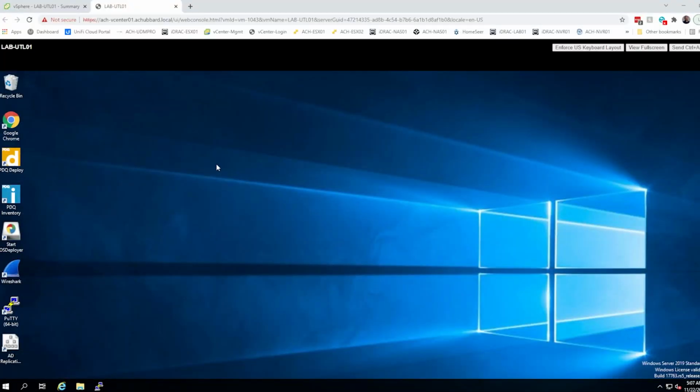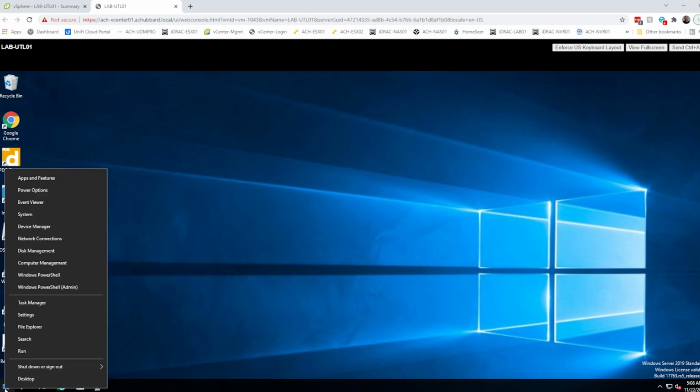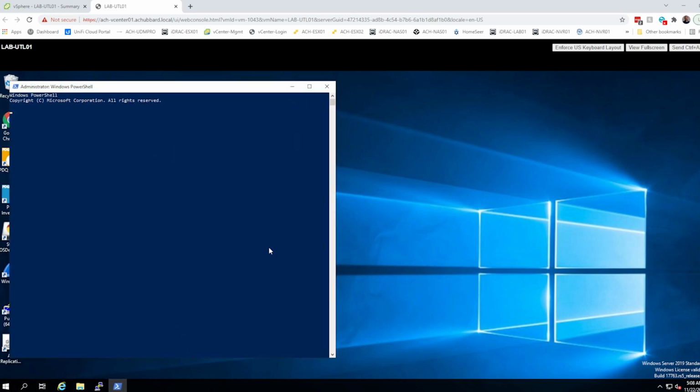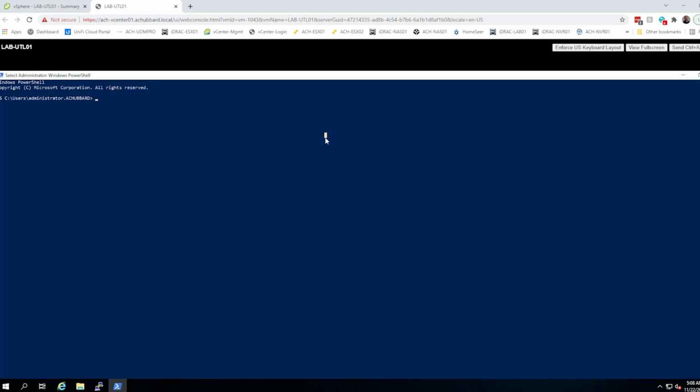On your admin workstation, this is my admin workstation, LAB-UTL01. It's just my utility server. I always have one of these in my environments just to do things like this. It's running Server 2019. We're going to right-click on our start menu and open PowerShell as admin. I'll make this bigger so you can see. And then I'm going to type the command repadmin /showrepl *, and hit enter.